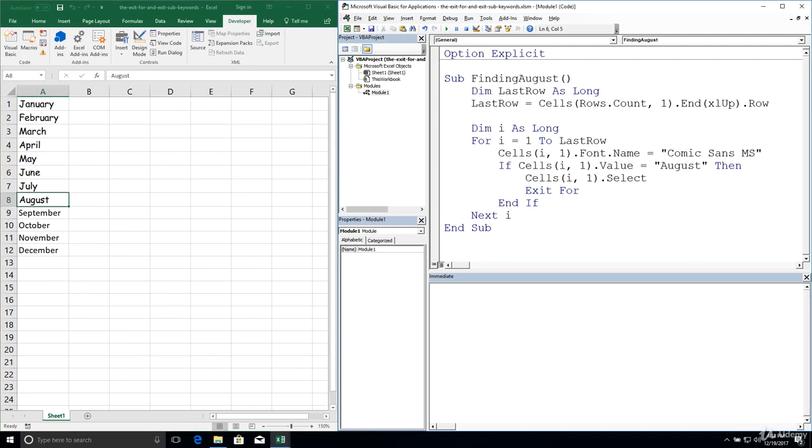Perfect. Worked exactly as expected. So January through August has had their font changed to Comic Sans. The ones below are unaffected. So we have prematurely ended the for loop. We have backed out of it. We have terminated it prematurely, and we do that here with the exit for keyword. Now let's take a look at the exit sub keywords. Exit sub is going to be used to prematurely exit a sub or a procedure before it is done concluding.